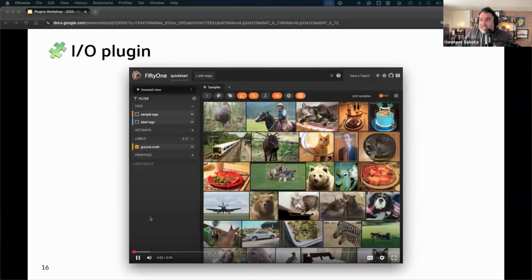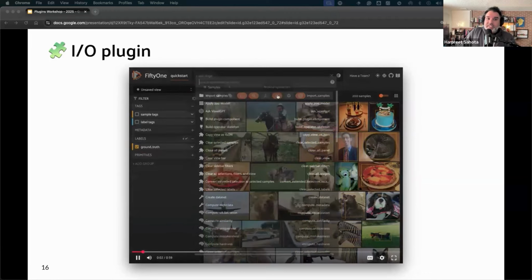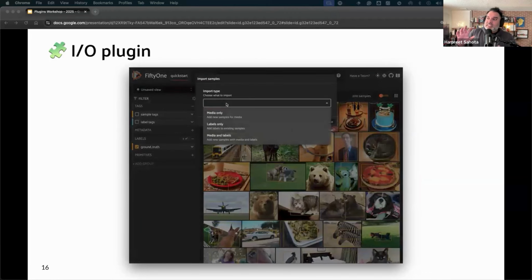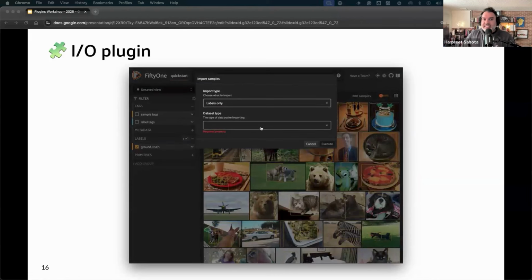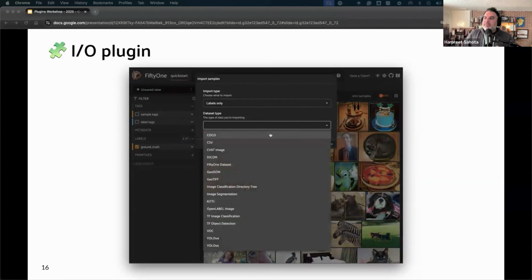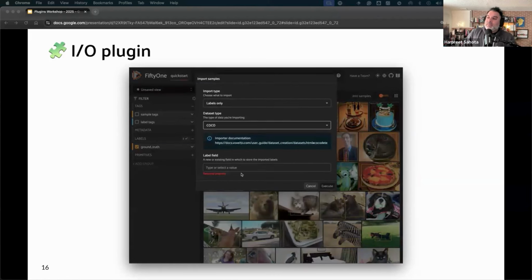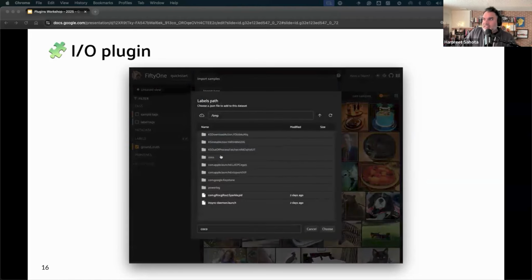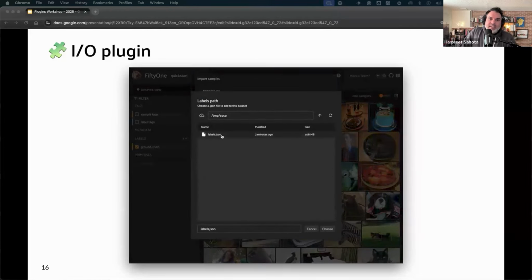There's the IO plugin, which we'll see in a little bit, but it helps you import and export samples into a dataset and out of a dataset. And again, it's a GUI wrapper around the functionality in the SDK. This is useful if you want to import new data, merge datasets, export annotated samples, things like that. And we'll definitely see this in action in a few minutes here.